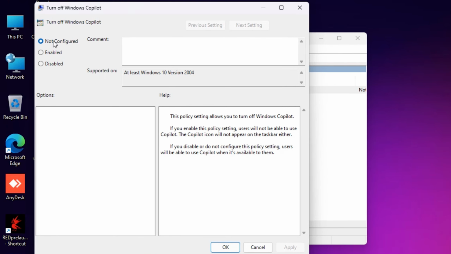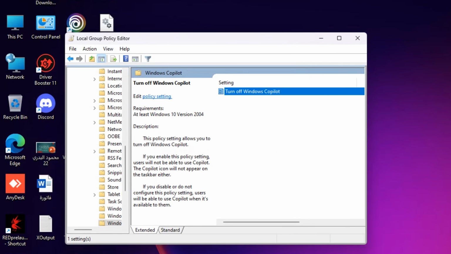Then as you can see here, you should choose Enable instead of Not Configured. After that, click on Apply, then click on OK.